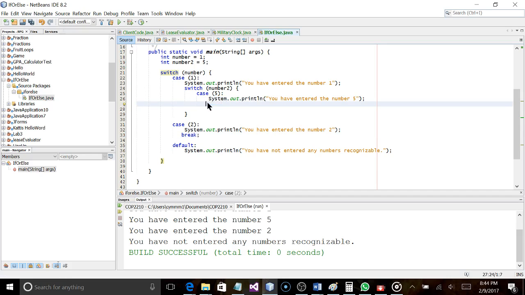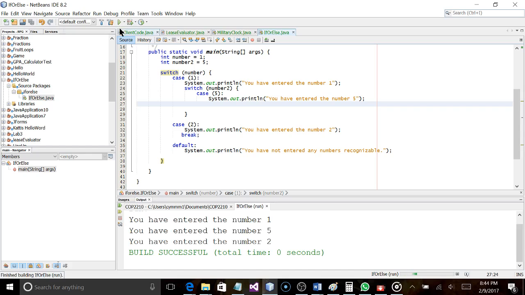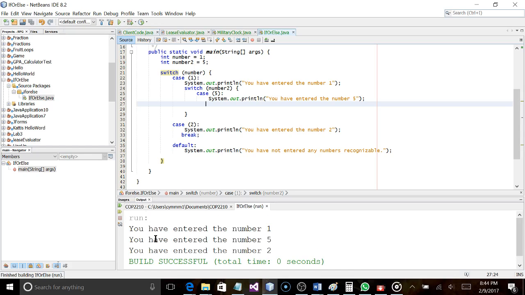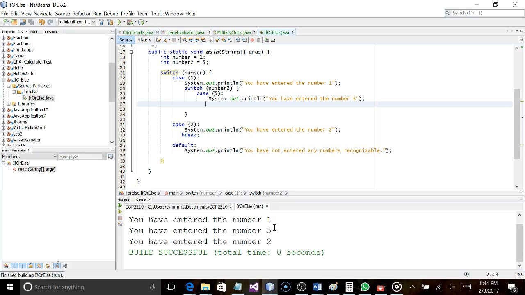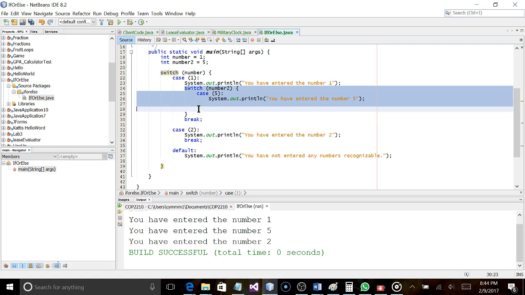I mean, if you don't have this break here, it says you have entered number 1, you have entered number 5, you have entered number 2, and it broke out, which makes sense. So you need that break statement regardless. So actually, let's see what happens if we do this.